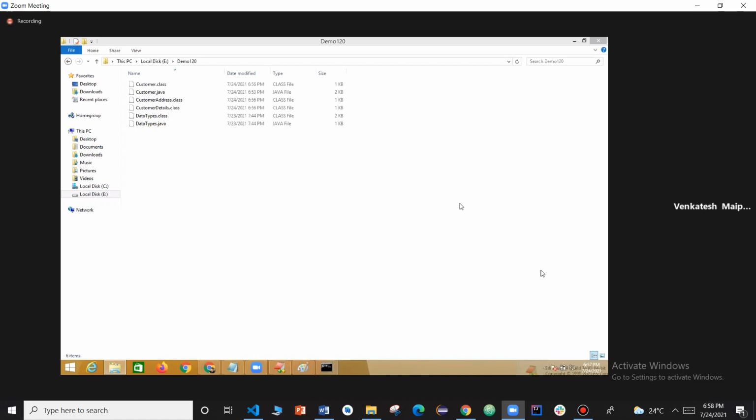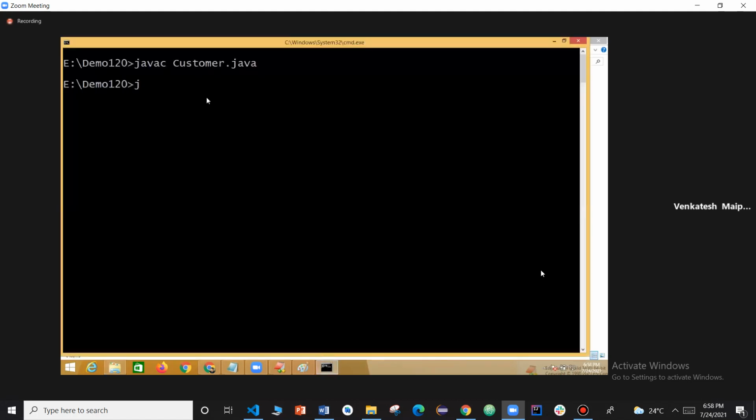Now for the JVM, which one am I going to load? I am going to load customer dot class file. Because of this reason, I am writing java customer. The meaning is I am opening the JVM and loading customer dot class file. In customer dot class file, only one method is there, public static void main.